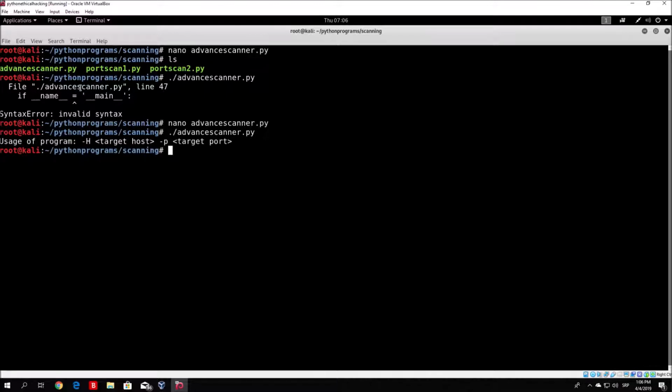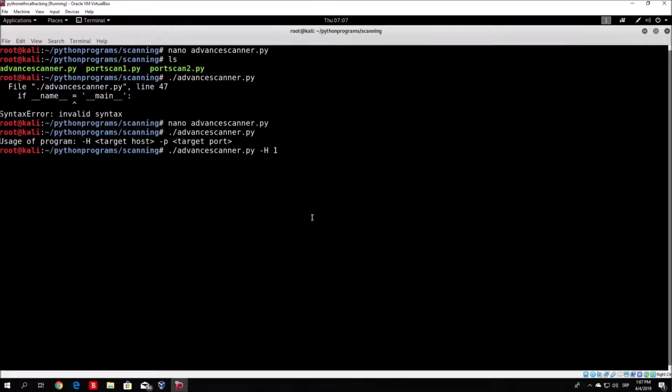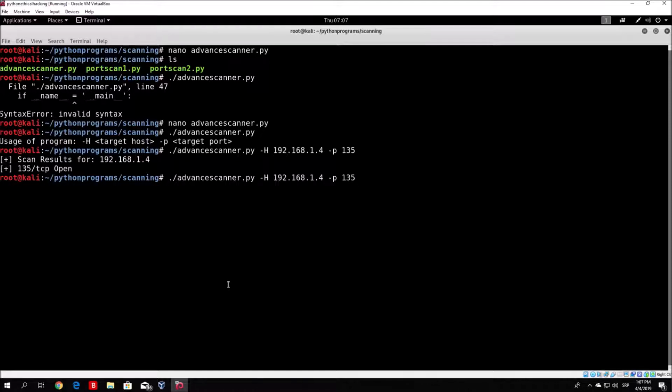So right now, let's try to specify the usage of our program, where we will use -H for the host, which will be 192.168.1.4 for my Windows 10 PC. And -p, let's first of all scan one port, which will be 135. If I just run this, we can see scan results for 192.168.1.4, 135 TCP open. Now let's try to scan multiple ports separated by comma. So 135, 22, 443, 445. Let's try to scan this.